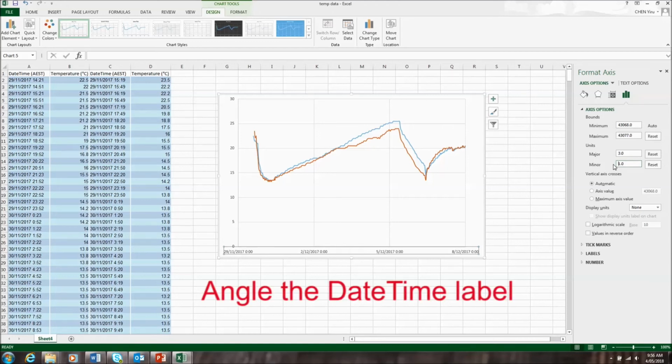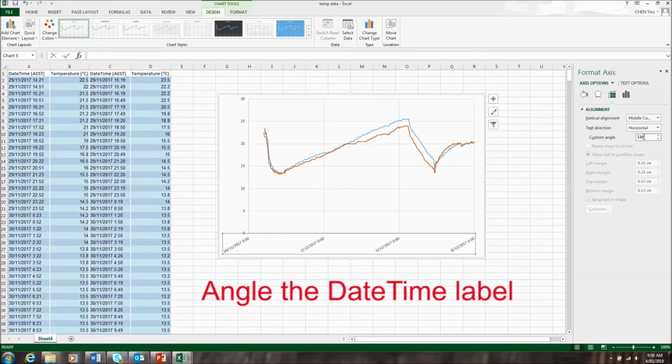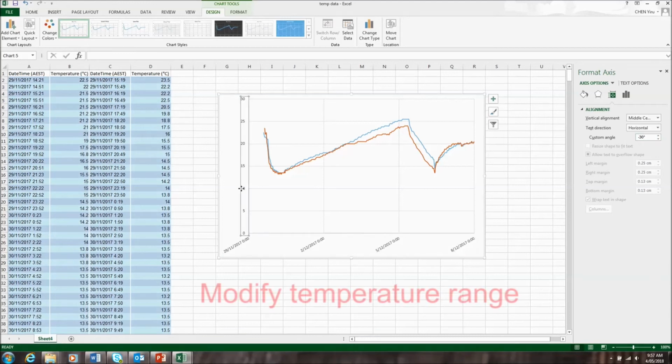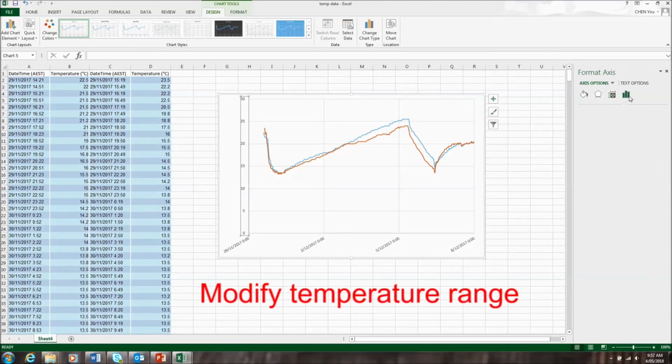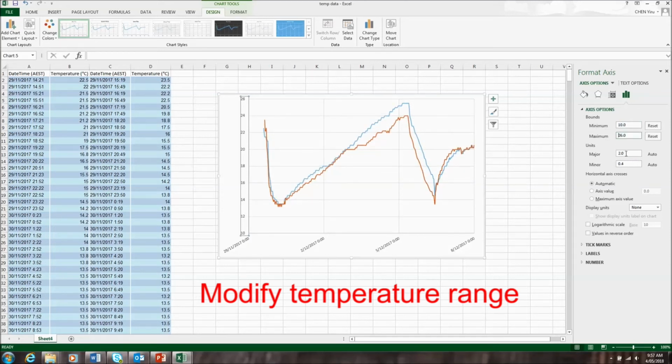If we want to make daytime label easier to read, click on graph's horizontal axis. Select the third symbol under axis options. Set minus 30 degrees for custom angle. Same steps as trimming daytime axis. Adjust bounds and units value to trim temperature range appropriately.